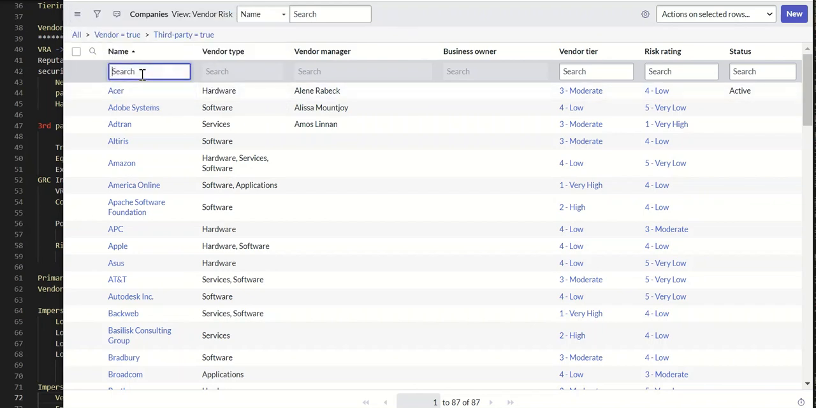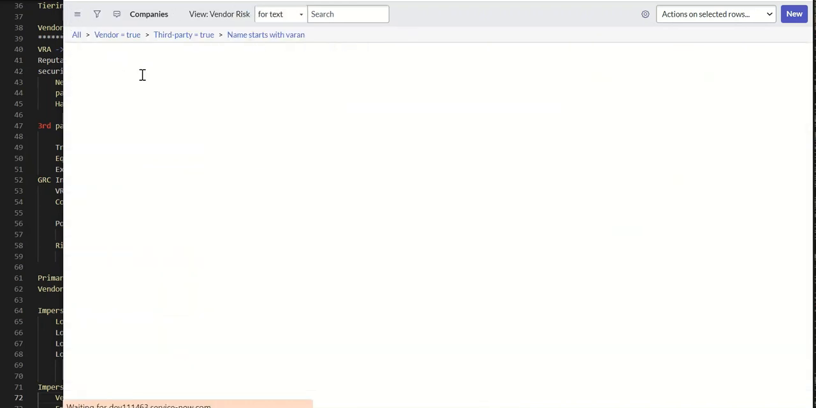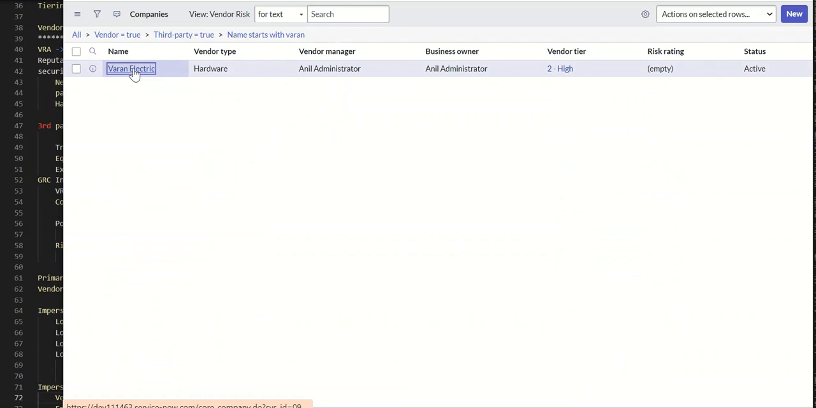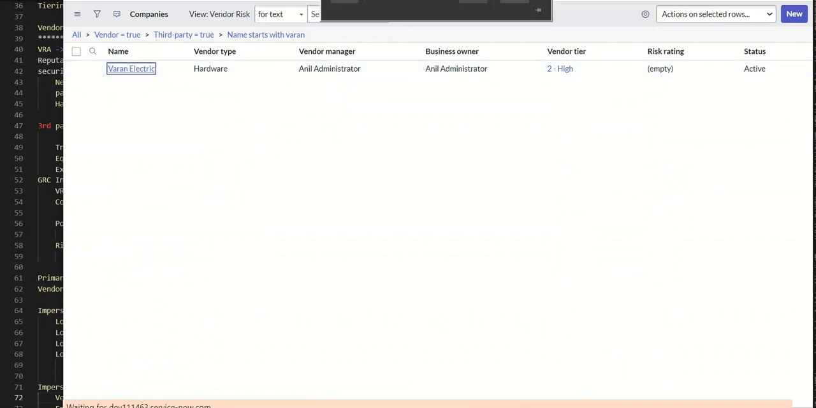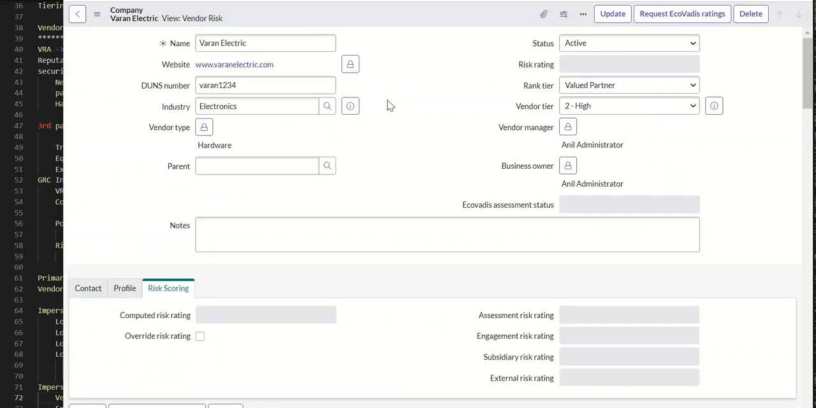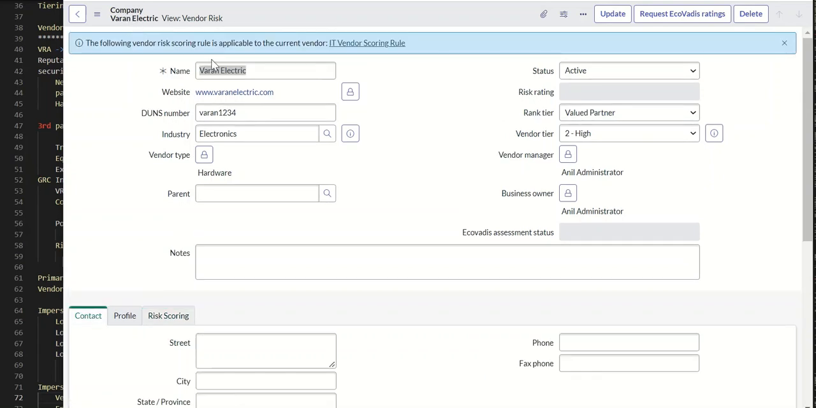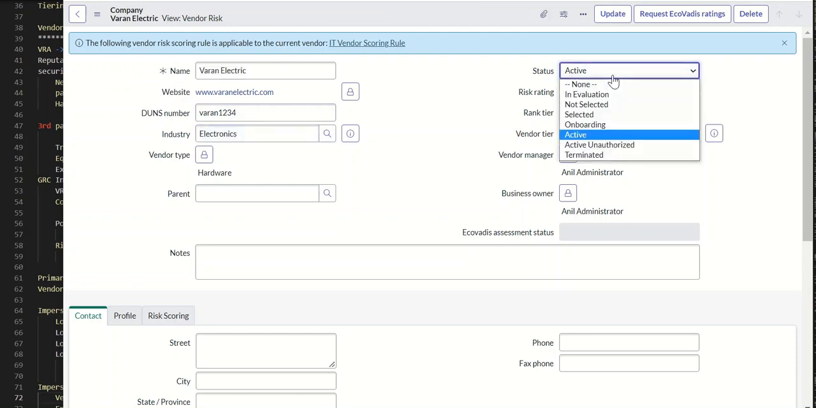Now here we'll search for Warren Electric. So I'll open this. We'll spend some time on this form. This is the company name, which is Warren Electric. The name comes up here. View is vendor risk, and name is a mandatory field. This is a website, and the DUNS number, Data Universal Numbering System. Industry type is electronics. State is active.